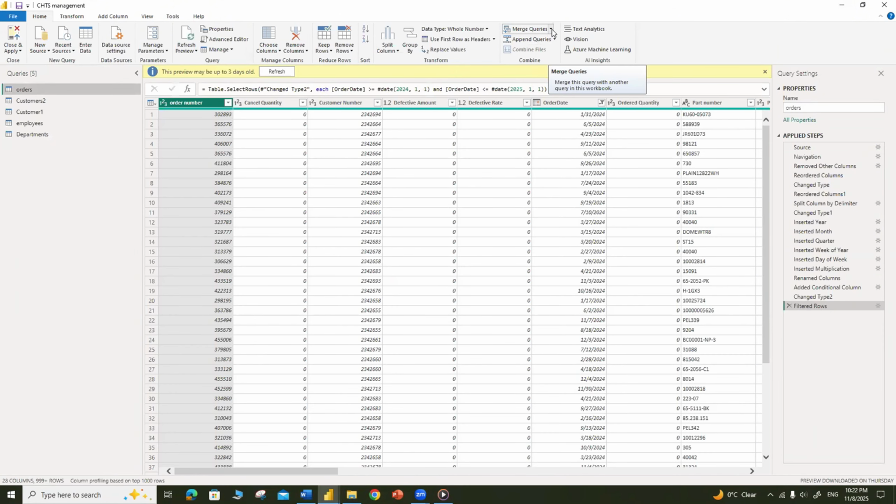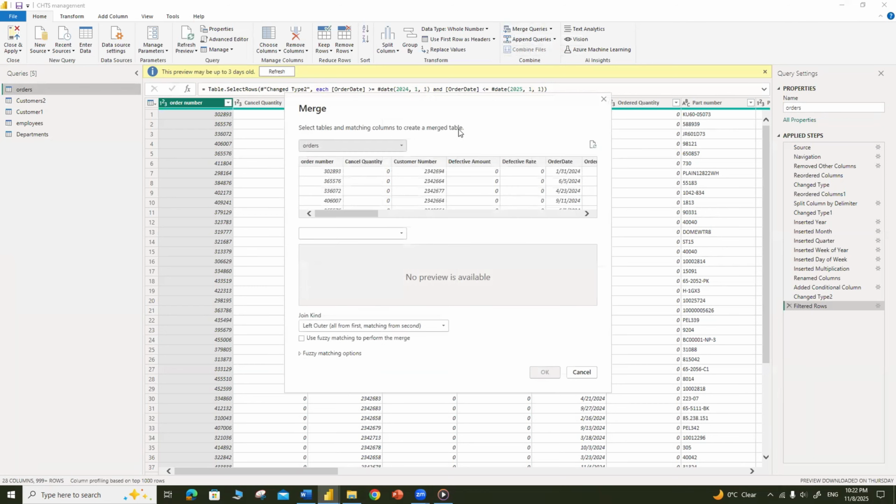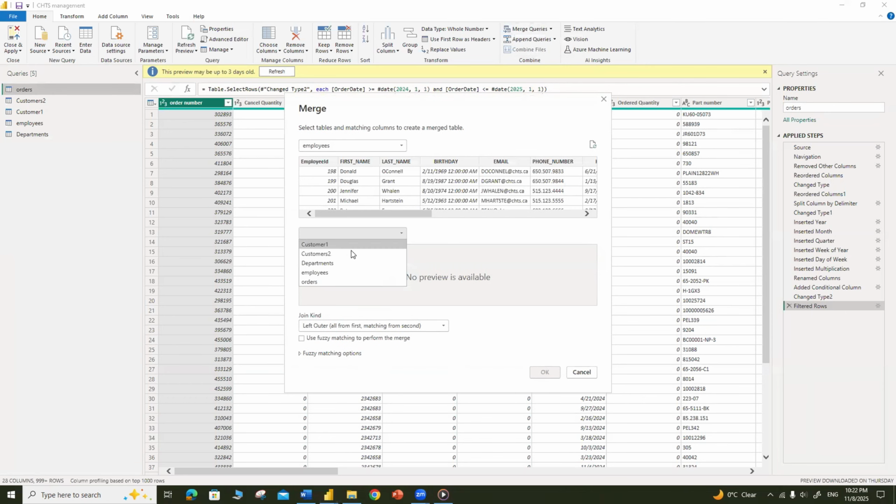Hit the drop-down arrow next to Merge Queries, and choose Merge Queries as New. In the Merge Queries dialog box, set the Employees table as the primary table. Then, select the Departments table as the secondary table to match with.